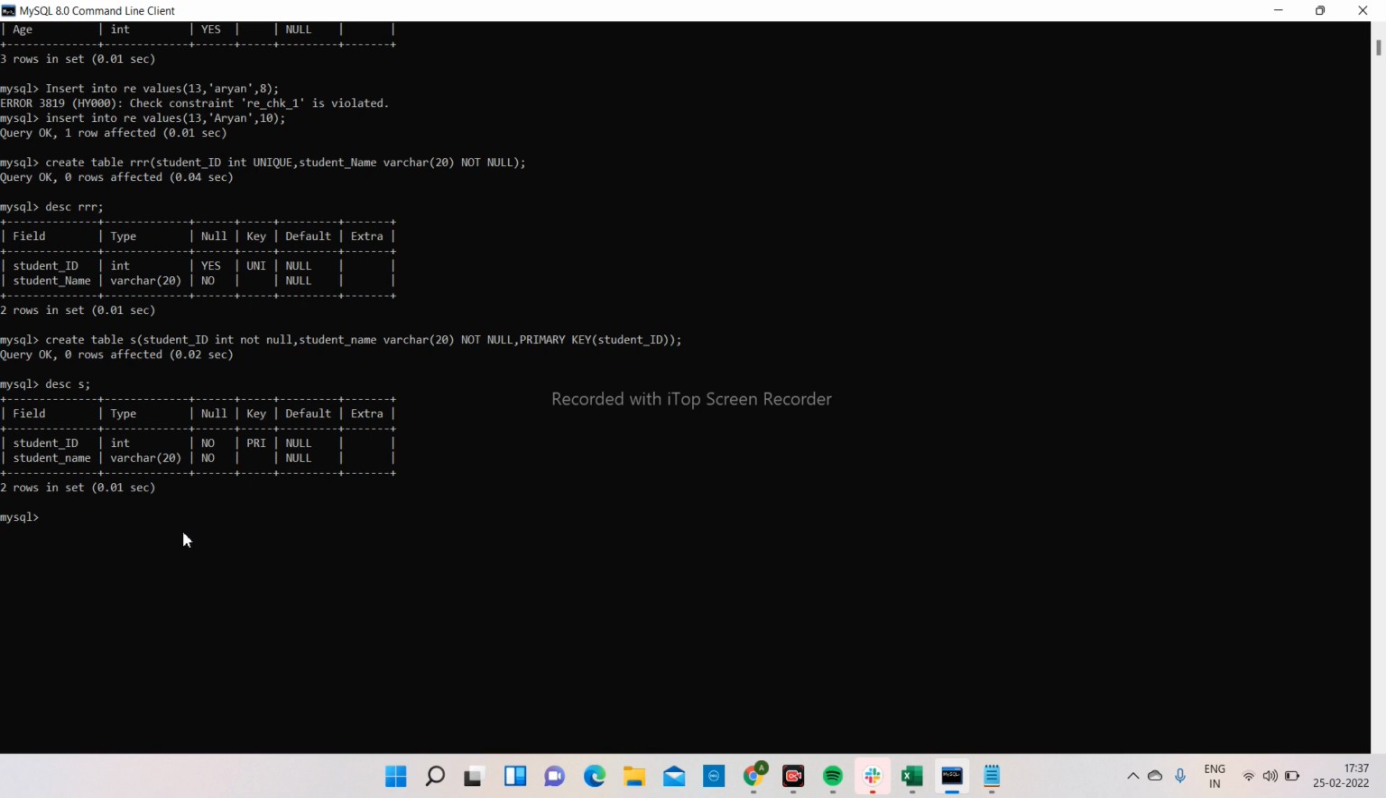And if I want to give multiple primary keys, it is not possible, because in a table only one key can be a primary key. So this is also an important concept. I have also seen many people asking this. So now we will move to the fifth constraint, which is known as the default constraint.